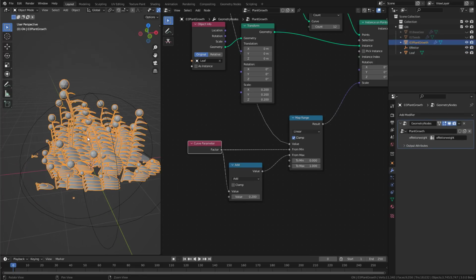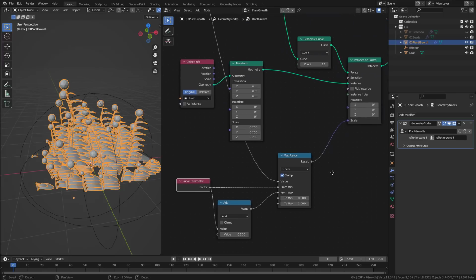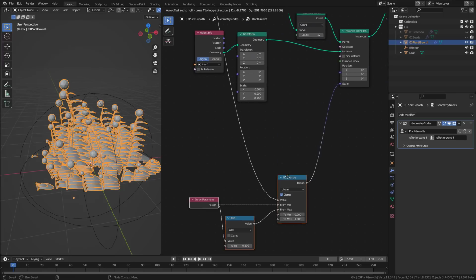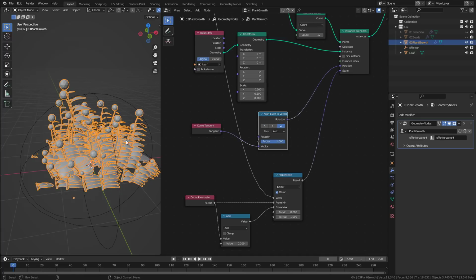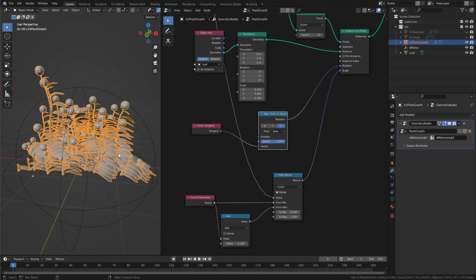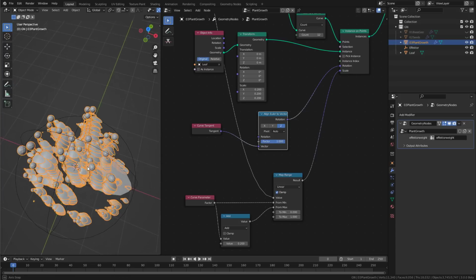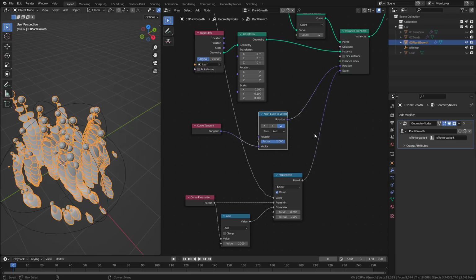So the last thing is that we want to align the leaves. First we want to align the leaves with the growth direction. For that we can use the tangent of the curves. So let's create a curve tangent, and then to create a rotation out of this vector, we want to use an align Euler to vector node. This tangent will be used as the vector. We want to use the z direction for rotation and then connect this to the rotation, and you can see now the leaves are following the direction of the curves. But they are all pointing in the same direction. We make the master leaf invisible.